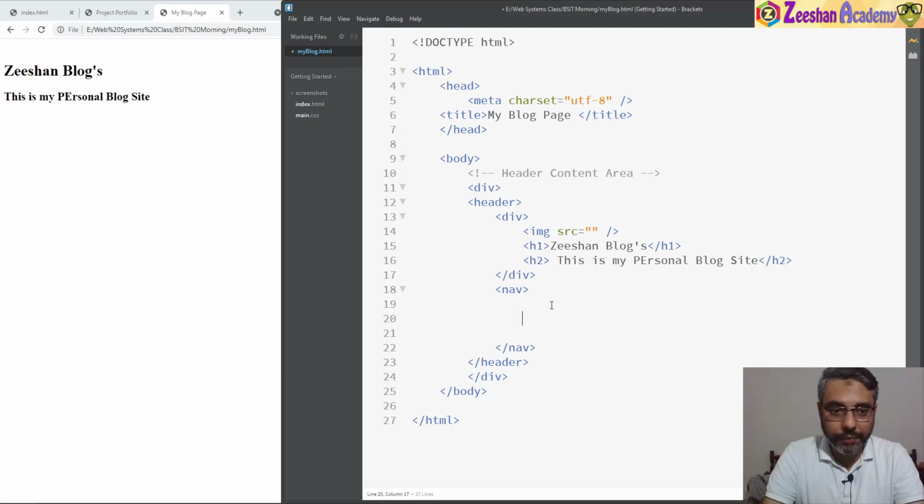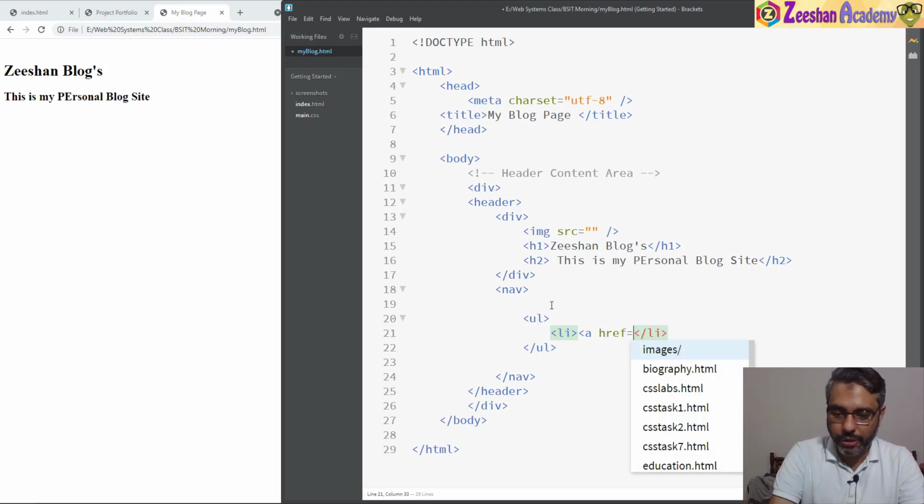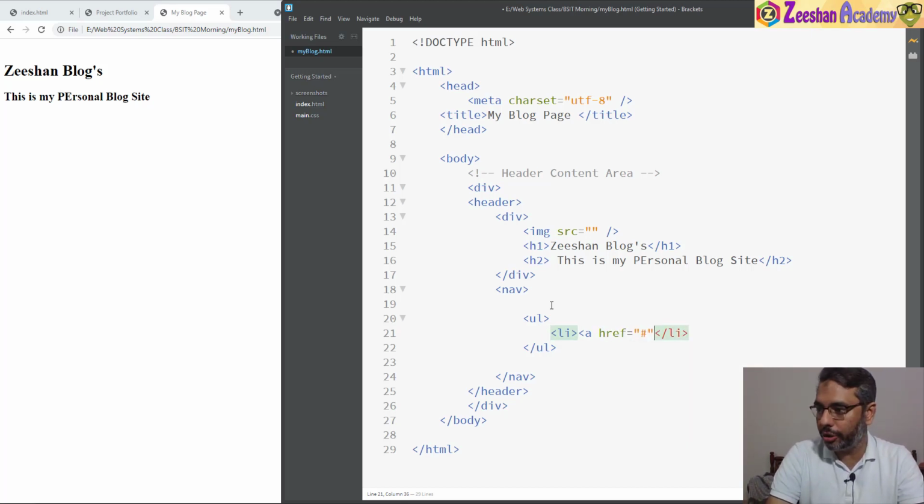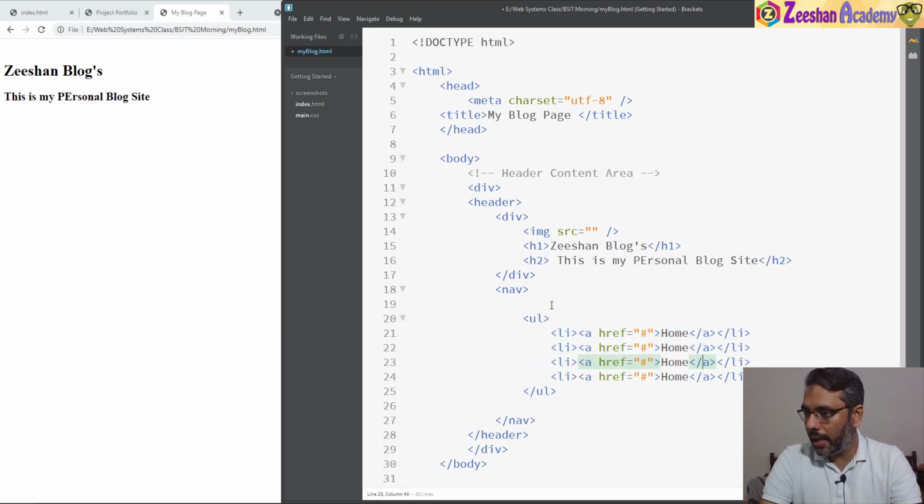Then let's come back into the navigation tab and create an unordered list, and inside the unordered list I create the list items. Okay, and then the list item needs to have an anchor tag with href equals, in brackets, and for now I'm just going to use the hash. Let me close the anchor tag, and this can be, for example, my home link. Okay, and then Control C, Control V, Control V, Control V. And let's change this from home to, for example, a blog, a resume, and a contact.